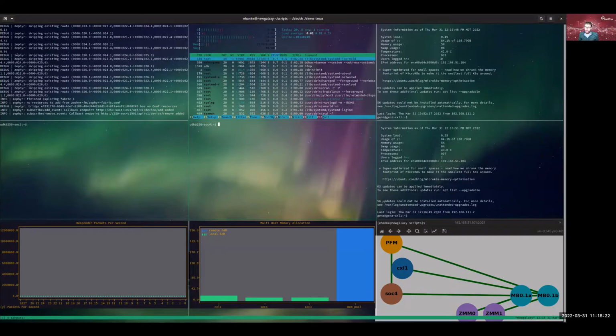We have a grid of terminals here. On the upper left-hand corner, we have our Zephyr Fabric Manager running. In the top middle, we are connected to the SoC4 running HTOP. Top right, we are SSH'd into the CXL1 host. And then we're going to be running some workloads from these middle terminals, also SoC3, SoC4, and CXL1 from left to right. On the bottom left-hand corner, I have a graph that will show real-time packets per second that are being sent to one of the fabric attached memory devices.